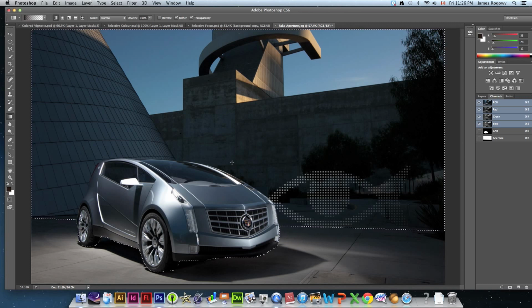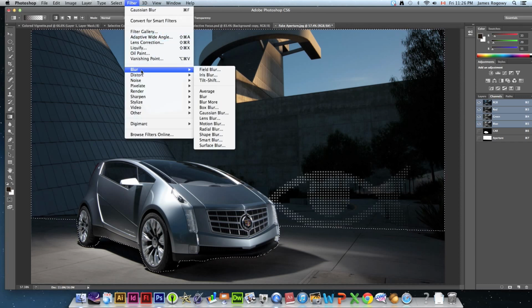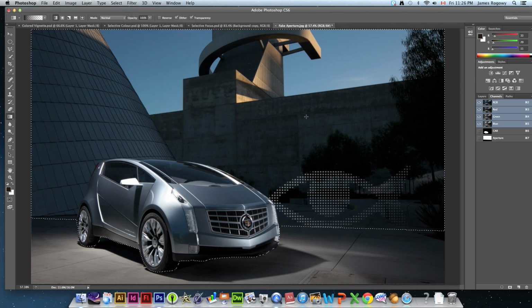Now we're going to go to Filter, Blur, Gaussian Blur, and this might actually mess it up. Hang on, I just realized before I go any further that that's not the correct way. We actually want to subtract the car from the selection, not add it. That would mean that the car would blur with the background. We don't want that. We want the car nice and sharp.